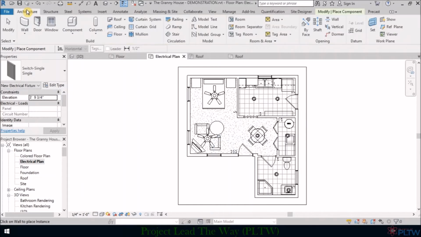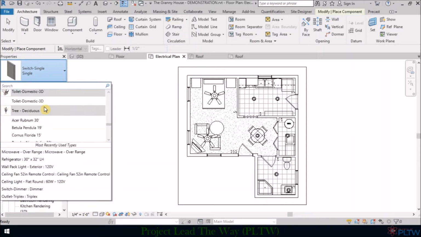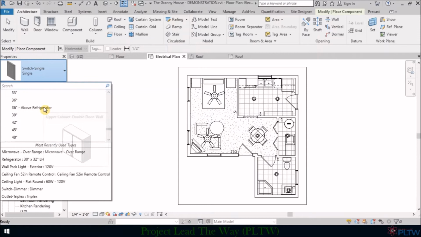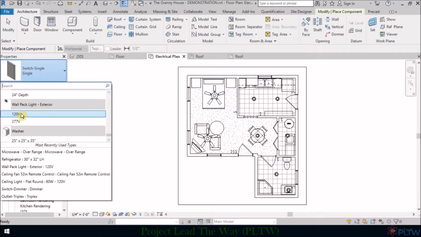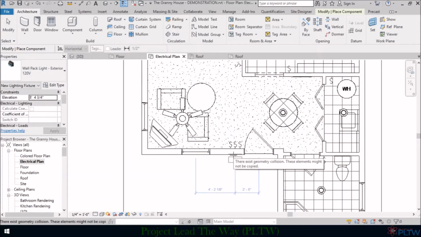So we're going to go back to architecture, go to component, and scroll through and look for the exterior wall pack. I think it's under W, so we'll scroll down and look for wall pack light. We'll just use the 20-volt light. Again, it's just a symbol, and the electricians, the contractor, and the owner can decide that later. We're just going to place this light here.